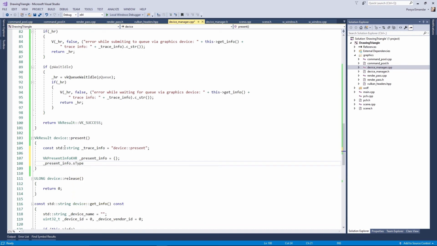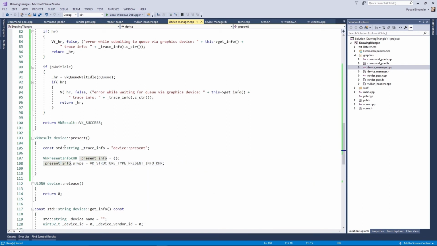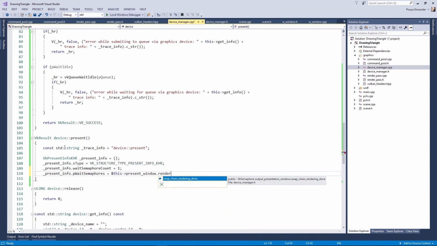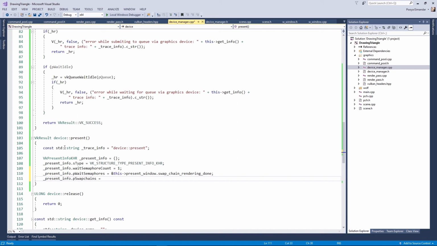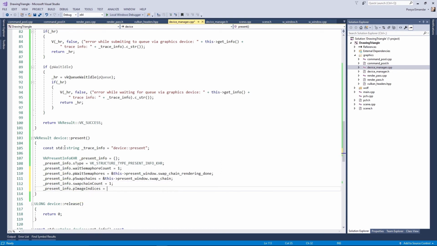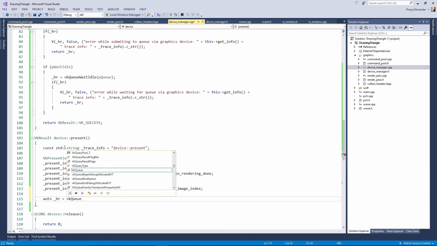In present function, we should call vkQueuePresentKHR in order to present the image. The vkQueuePresentKHR needs an object with the type of VkPresentInfoKHR. This structure contains some information about the number of semaphores, swap chain, and also the current index of swap chain's image.